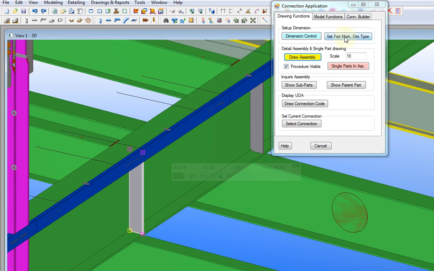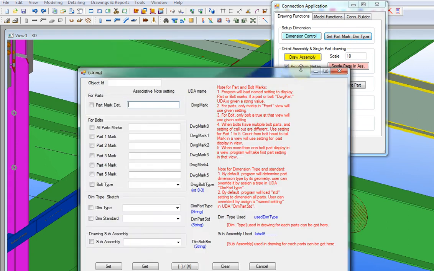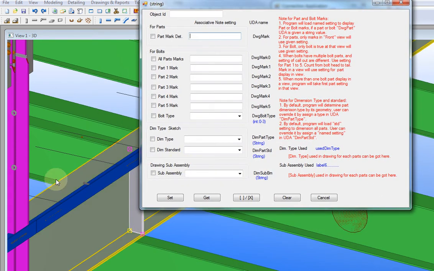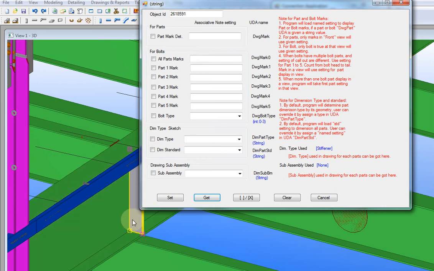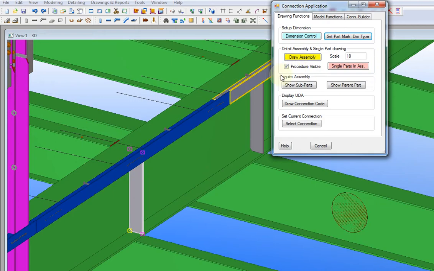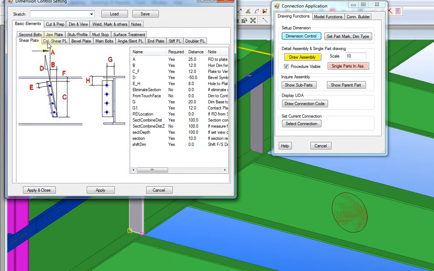Here is the function Set Part Mark and Dimension Type. Select the piece first, then click Get. Then it shows the dimension type used is stiffener. So we know this piece is a stiffener. It means stiffener in dimension control type. From here you can see this is a stiffener plate.